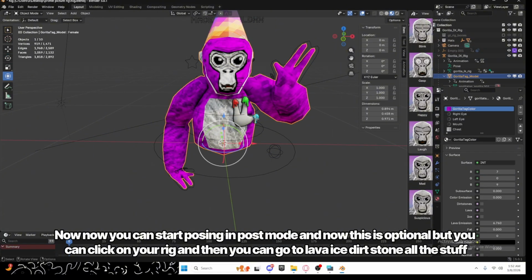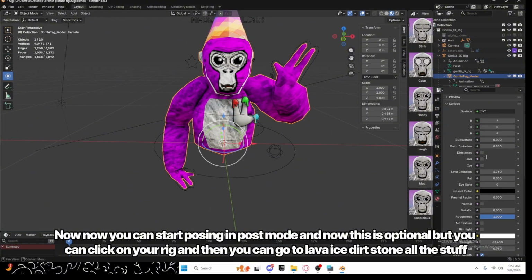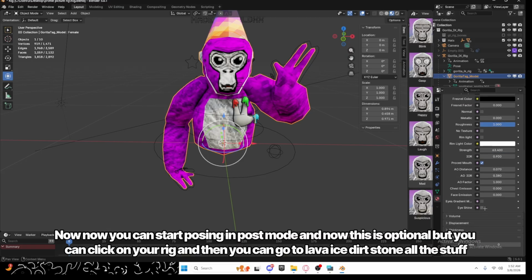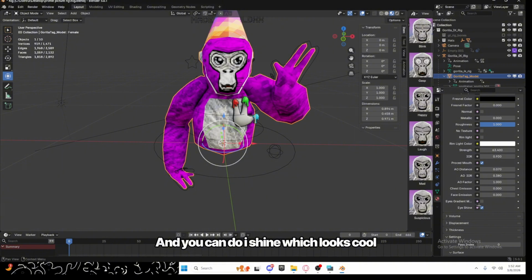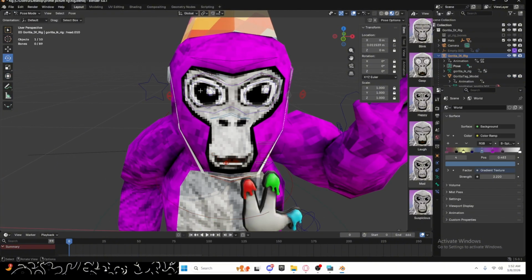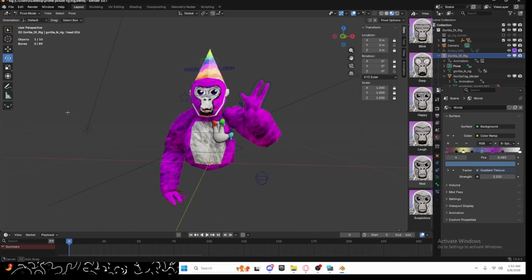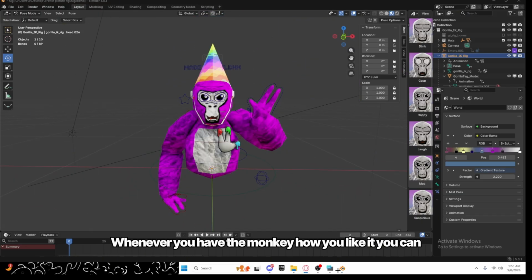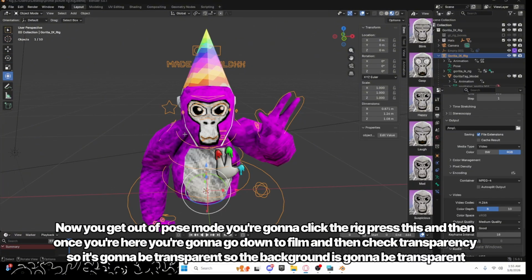And now this is optional, but you can click on your rig, and then you can go to lava, ice, dirt, stone, all of this stuff, and you can do eye shine, which looks cool. Whenever you have the monkey how you like it, now you get out of pose mode.